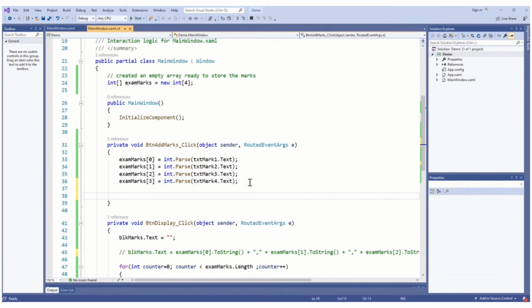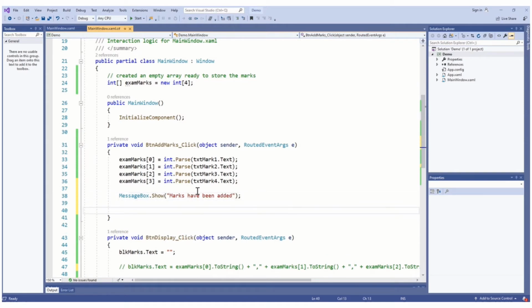The other things I noticed were that once we added the marks were still in the text boxes, so it'd be quite nice to maybe pop up a message box to confirm to the user the marks have been added. So let's do that. So go back to the add button. So after it's added the marks, I'm going to also pop up a message box to say marks have been added, because we've got to think about the user and what their thoughts are. And then once we've said that, let's go and empty the text boxes.